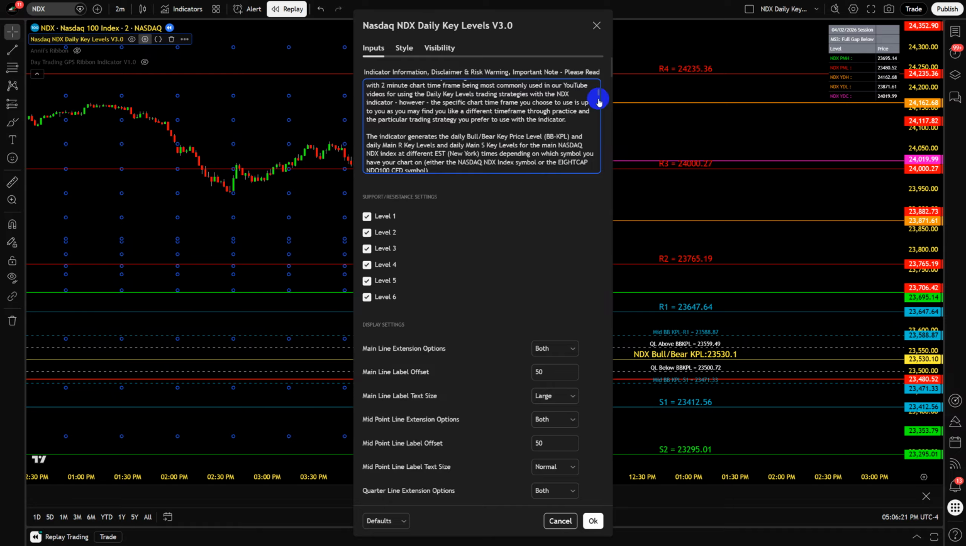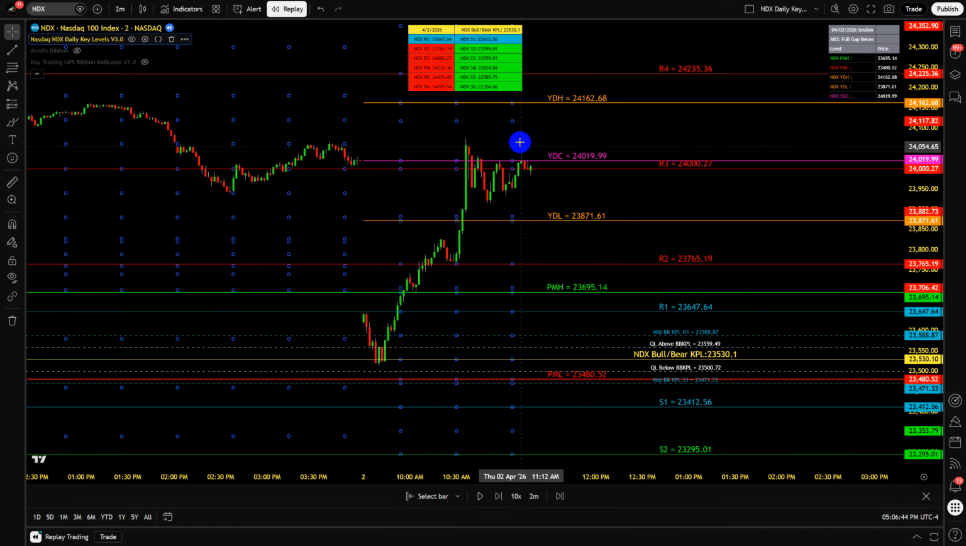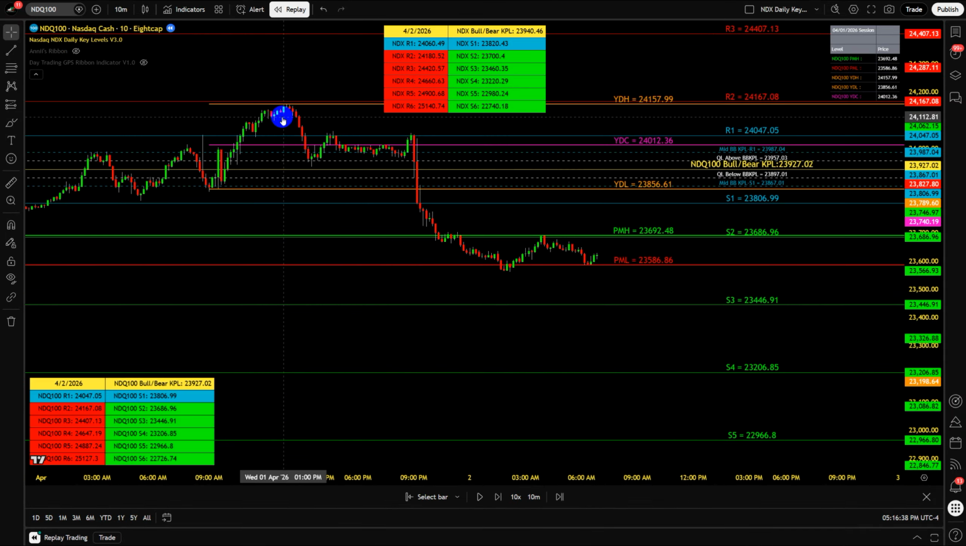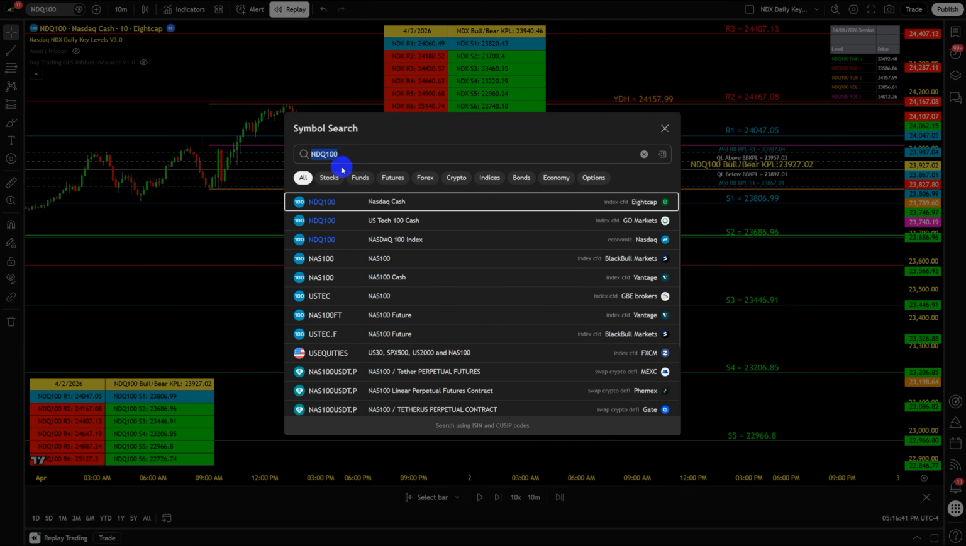So if you want to get the levels 30 minutes before the Nasdaq NDX index opens up at 9:30 a.m. Eastern New York time, you can open up a second chart and put it on the 8-cap NDQ 100 forex CFD symbol. So we'll just take a quick look at that now. Okay, so as you can see here, we're on the NDQ 100 chart. You can find the NDQ 100 by just typing in the symbol search NDQ 100. Then you look for the NDQ 100 symbol under 8-cap.